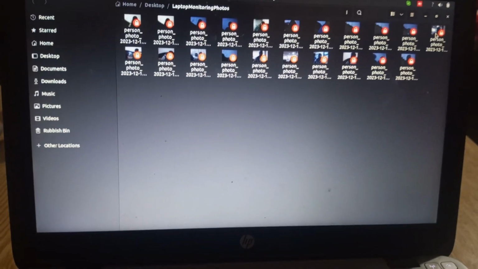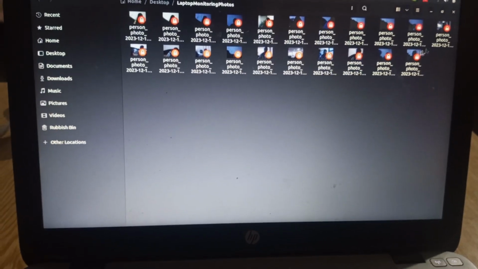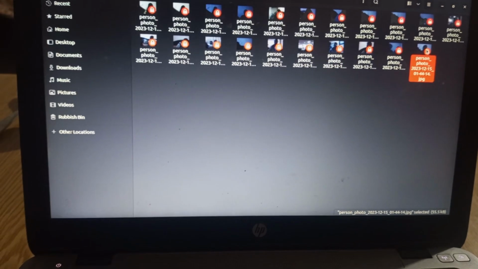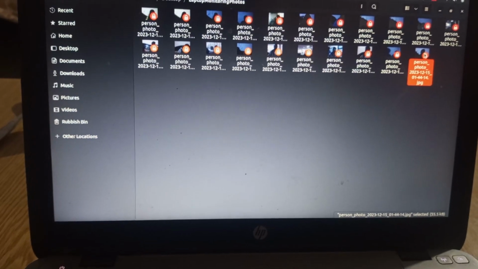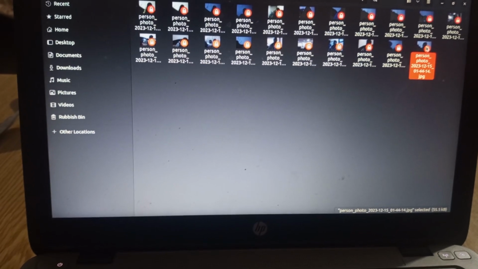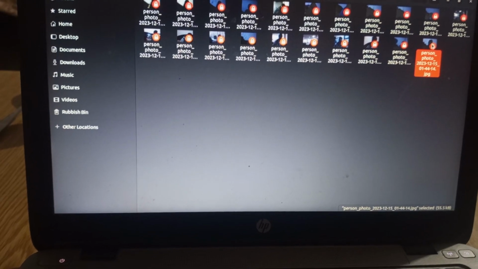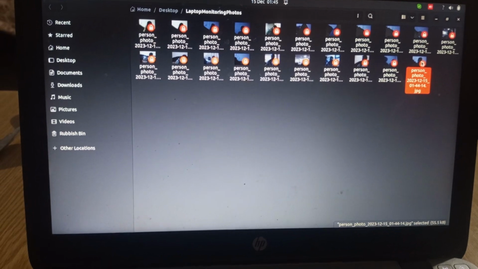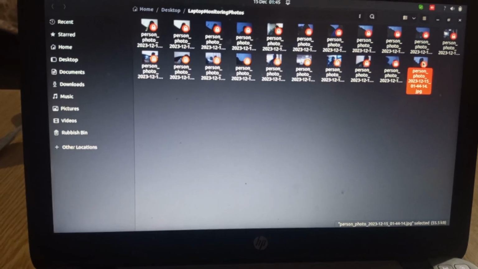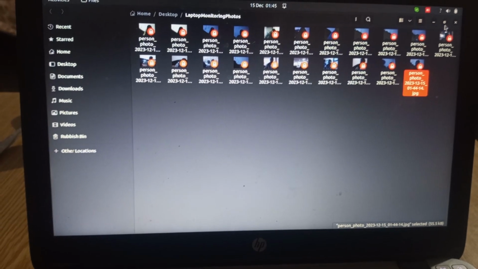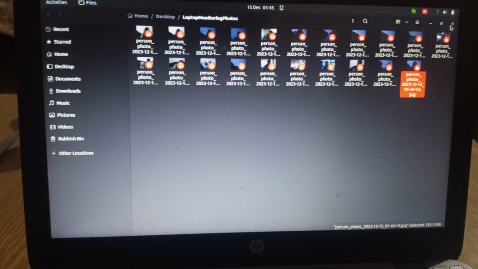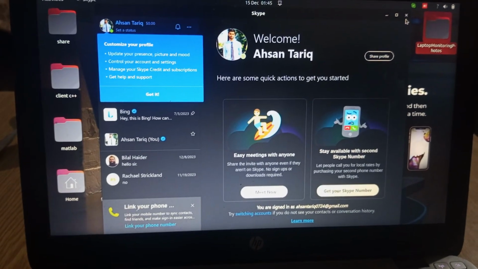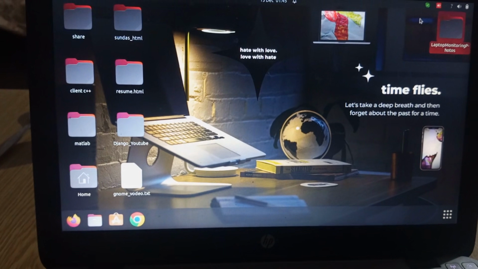You can see here the picture, named according to the time and date it was captured: 20/23/12/15/144. Also it sends a mail alert.